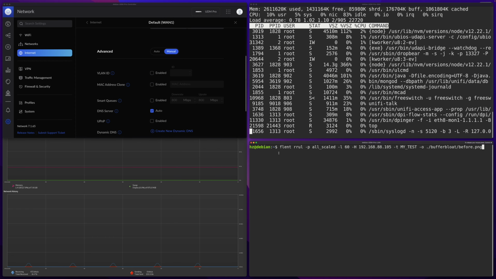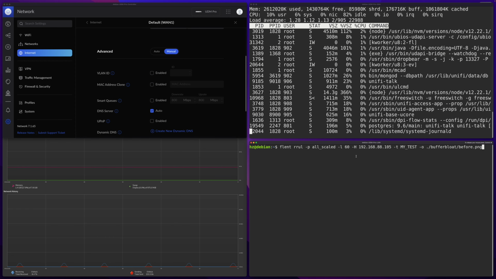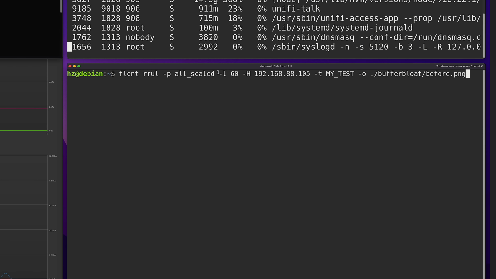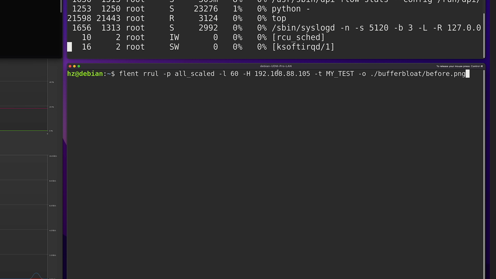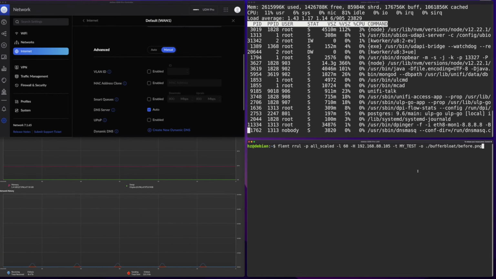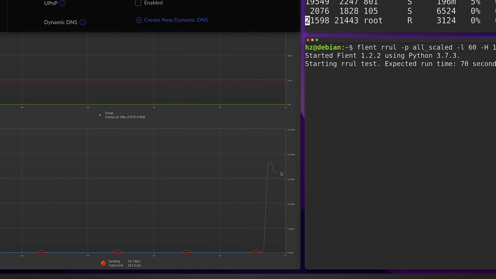Now we are ready to run the Flent command. As you can see, it will run all the pre-designed testing and run for 60 seconds. The host name is this Linux server machine. Give it a unique name and then output to an image. That's it. In the Linux server, you can see the network is warming up.